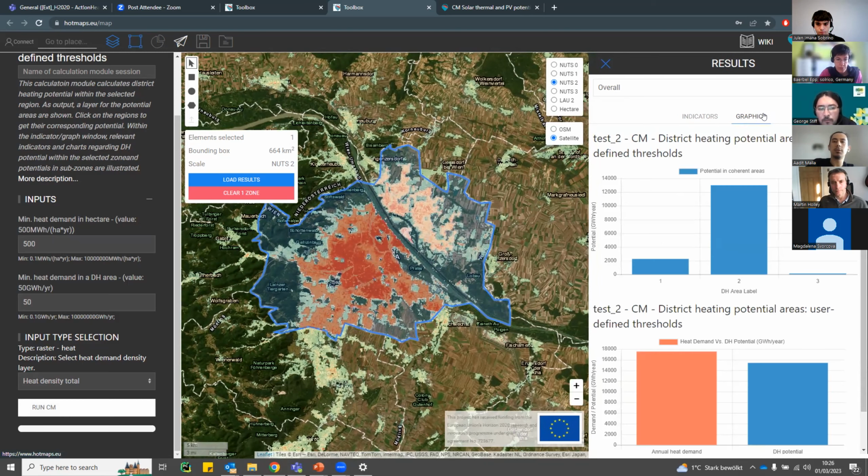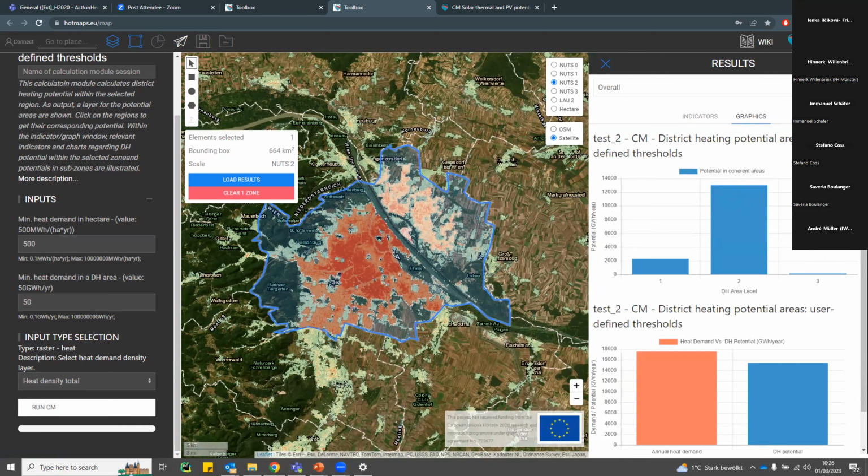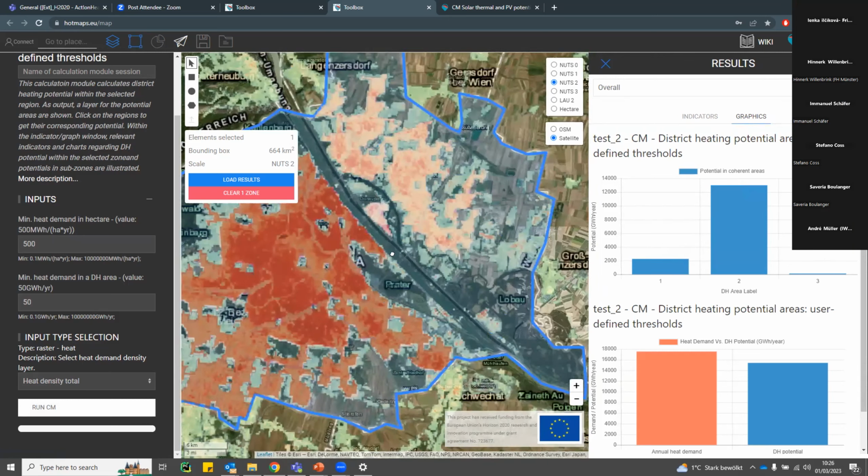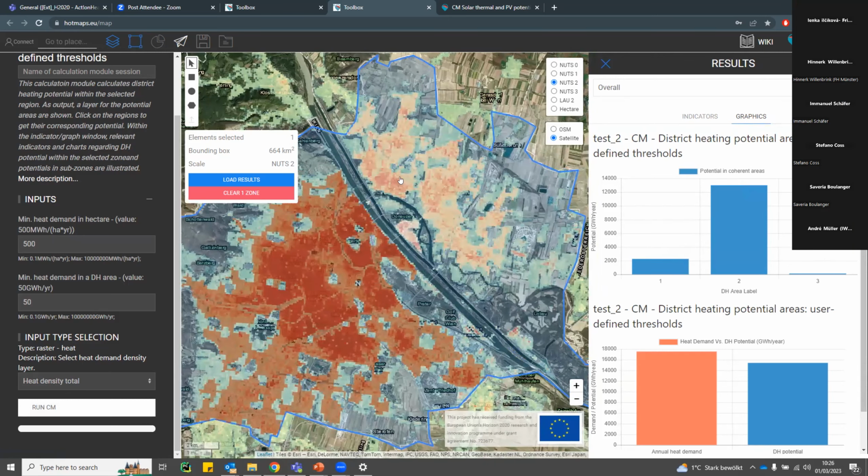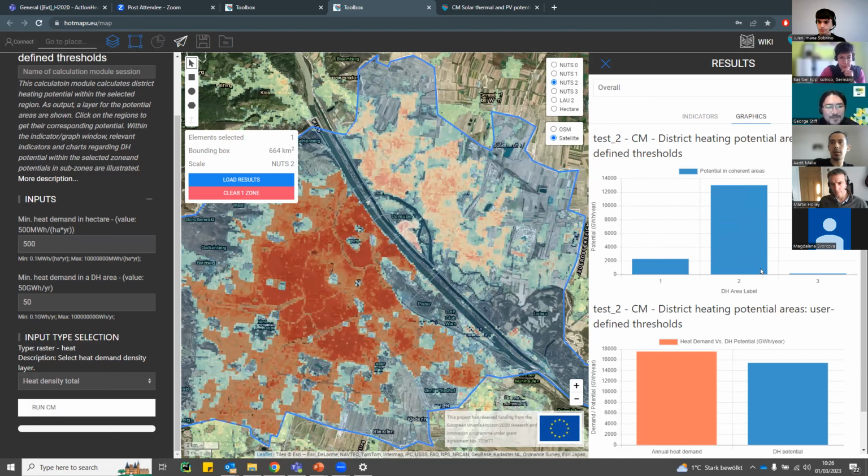And so looking at the graphics, we can see that, for instance, here, it seems to have identified 3 potential locations, so 1, 2, and a small one here. And what it says is that the potential for coverage in, I think this is probably the second one here, covers about 13,000 gigawatt hours. The second one here about 2,000, and the third one.